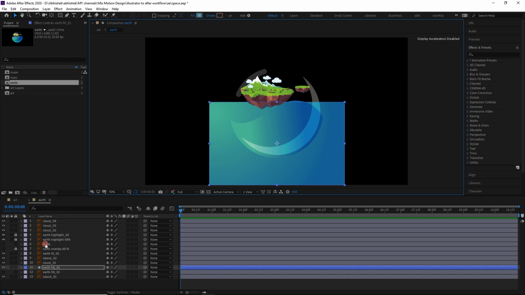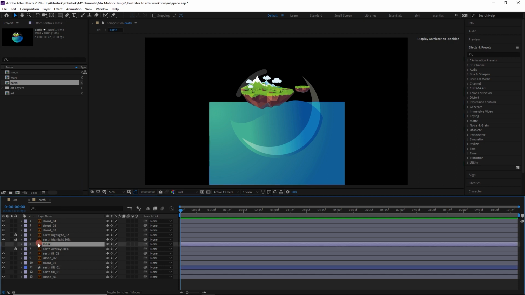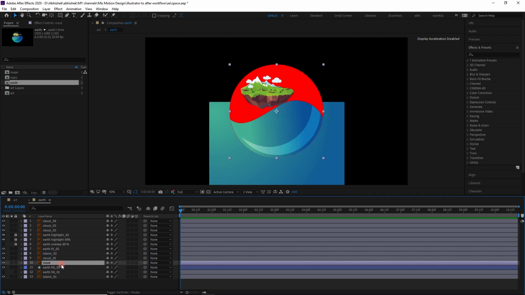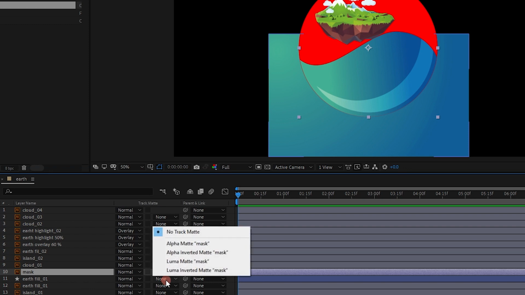Select the mask which is already created in Illustrator. Mask layer is exactly the same size of the earth. Drag it above the new rectangle path. Click on the toggle button to open the track matte options. Now click on this button to open the alpha channels and select the alpha matte from drop down menu.